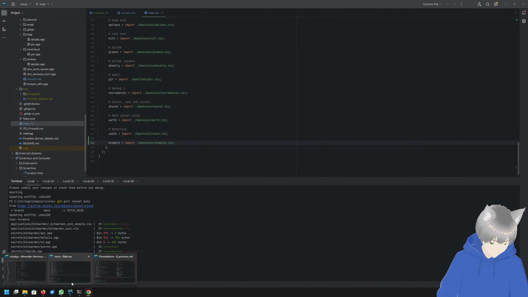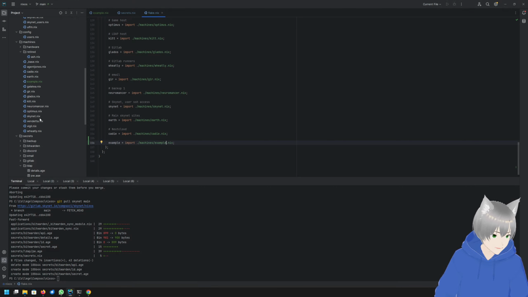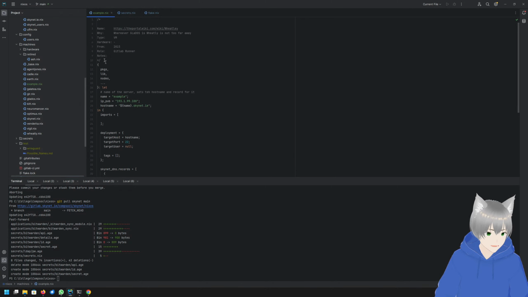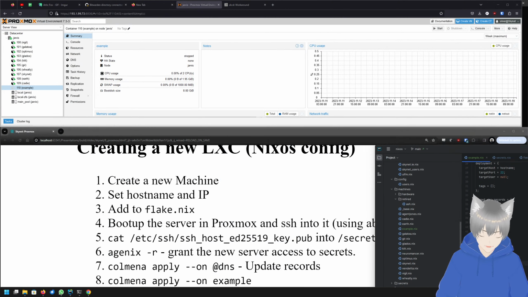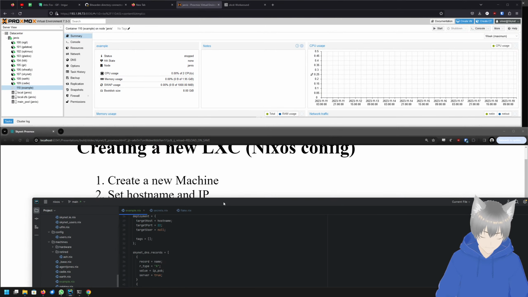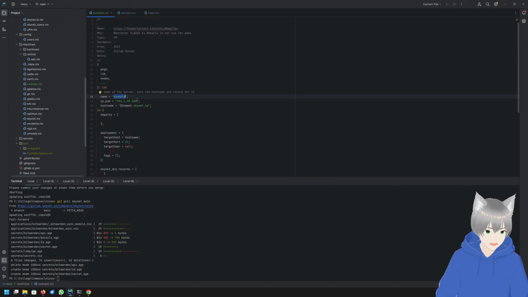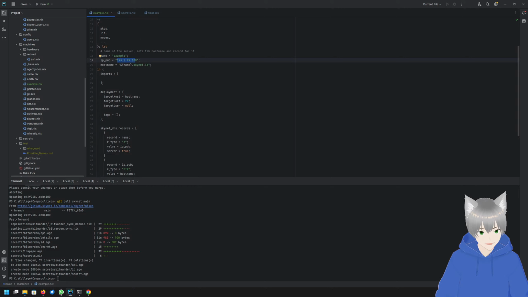And, well, wouldn't you know, I already got, here's one I did earlier. So there are 3 files of note. There's the example one in the machine section, which is what I say here. Create a new machine. I set host name and IP. Host name is example and IP is 193.99.100.